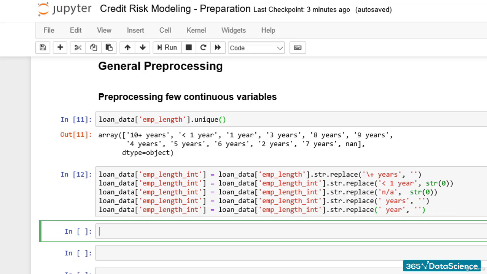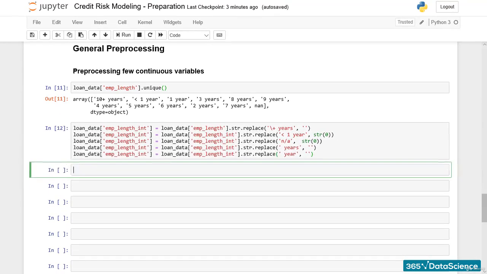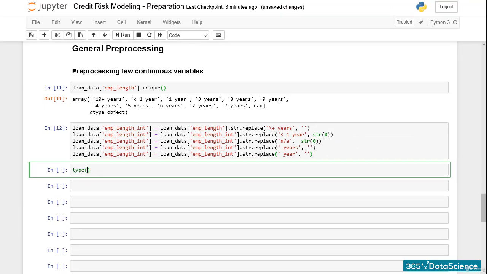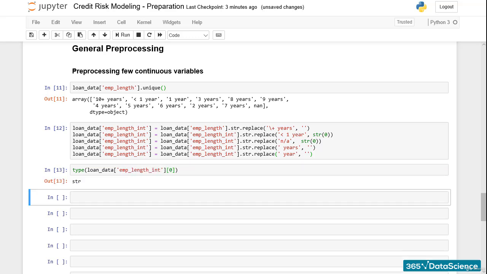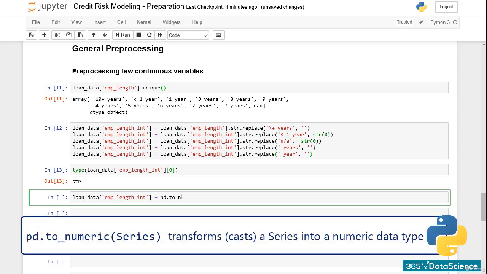After executing the sequence of replacements, we are left with a variable which is of the object data type. We can check the data type of a single element, say the one with the 0 index, to confirm that. As you can see, it is still a string. To transform emp_length_int to a numeric column, we can use the pandas function pd.to_numeric.